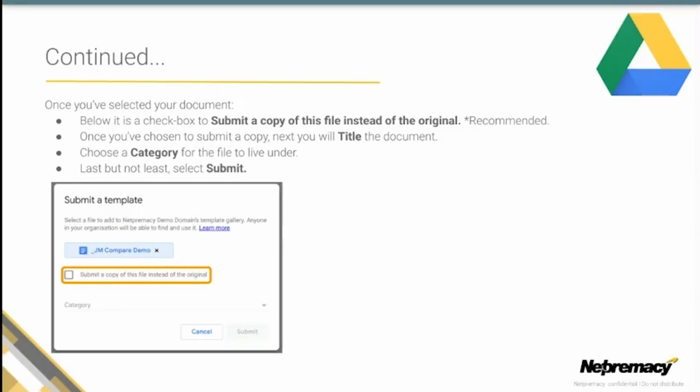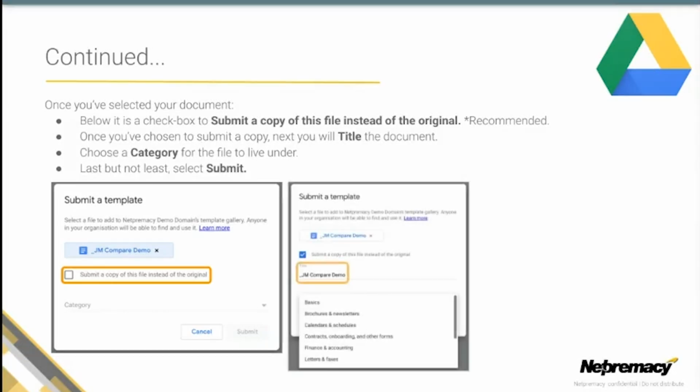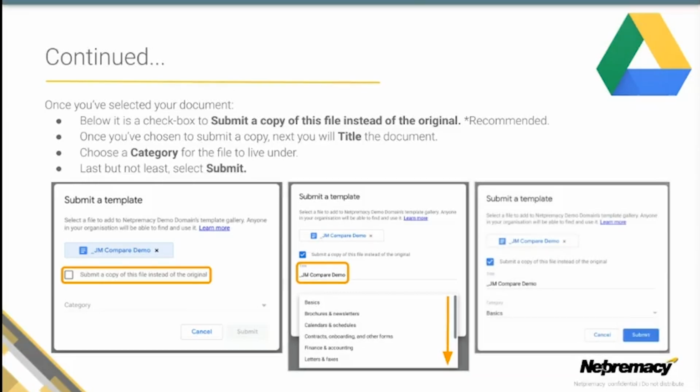Now, if you were to submit a copy of the file instead of the original, it just means that you have the original there if you ever need it. But again, you don't have to select that box if you don't want or need to. Once you're done selecting your file, then what it's going to do is ask you to title that document. So go ahead and give it a title, and then choose a category for it to live under. So it's going to actually give you a drop-down menu of categories, and you can choose one of those for it to live under. Last but not least, you'll go ahead and submit that template.